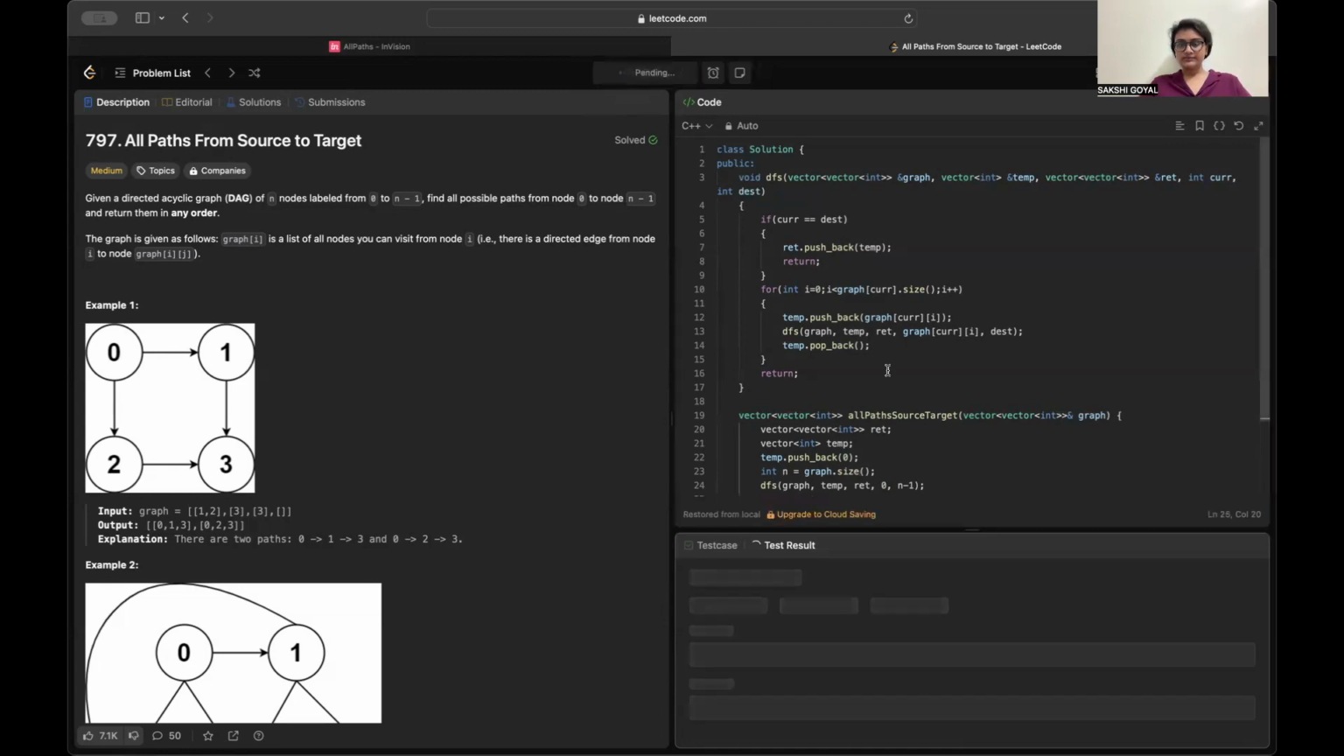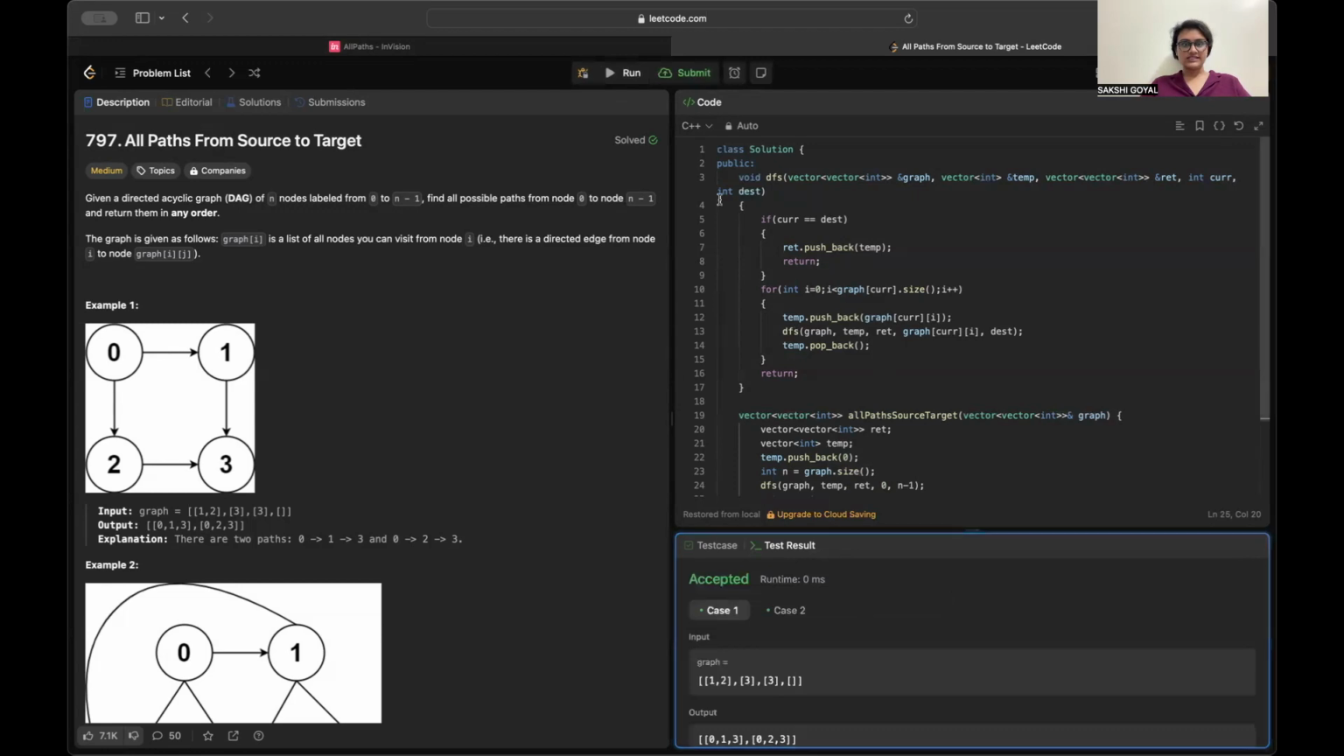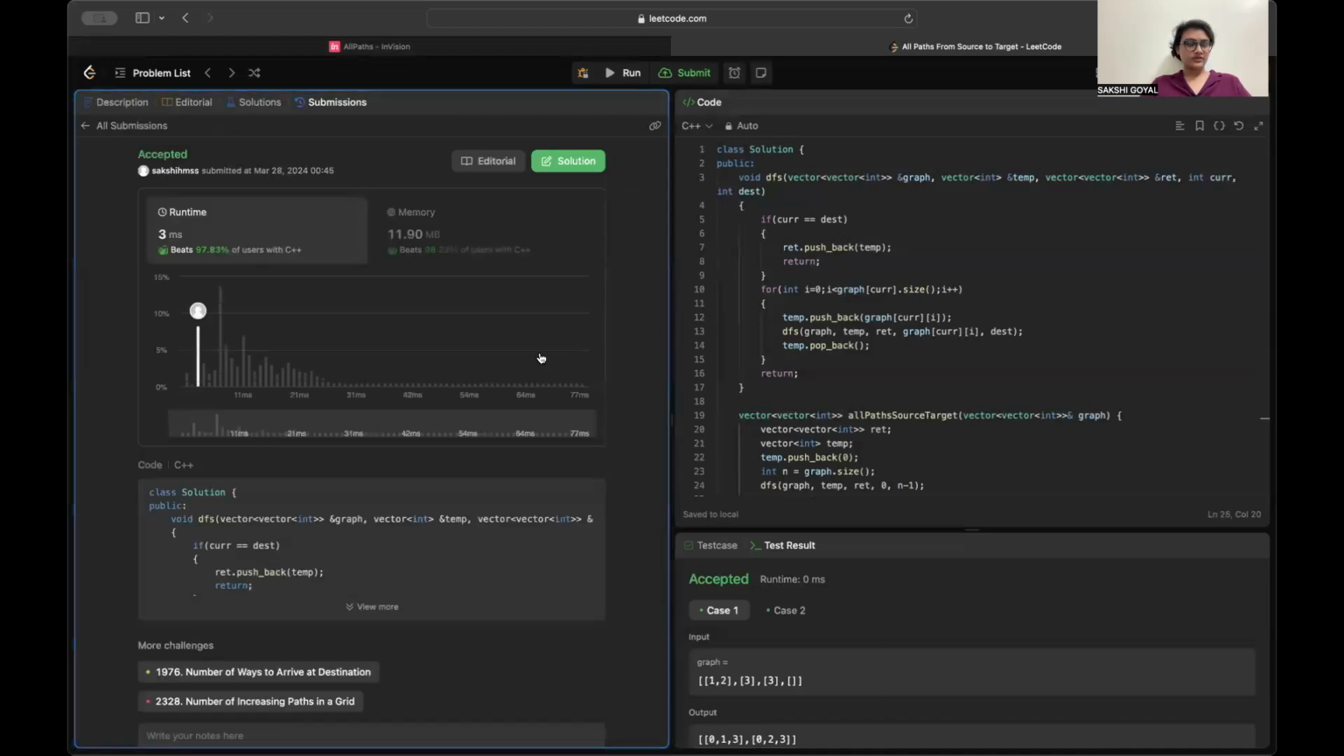Let's run this. Okay, this is accepted. Let me try and submit it. Okay, this works. Now let's look at the space and time complexity of this function.